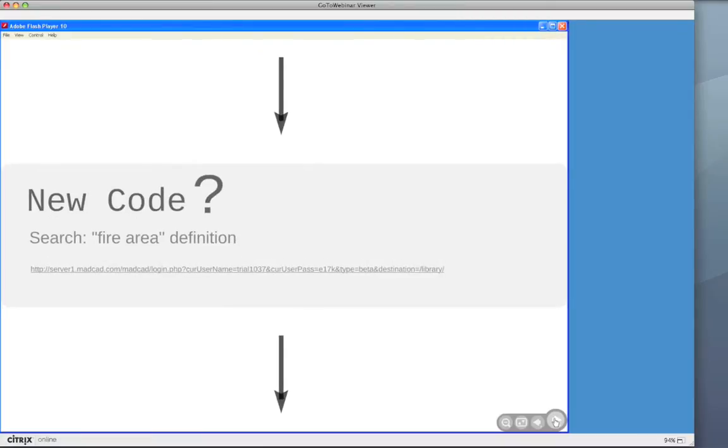So what does the new IBC 2009 say about fire areas? To find this out, we will go to MadCat and search for the definition of the fire area in IBC 2009. I'm going to click on this hyperlink at the bottom here, which will take me to MadCat.